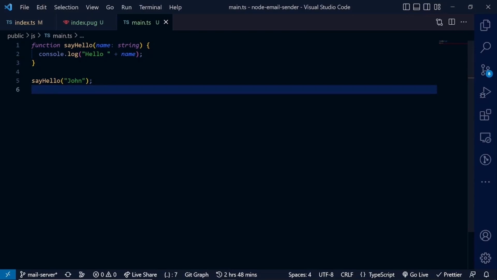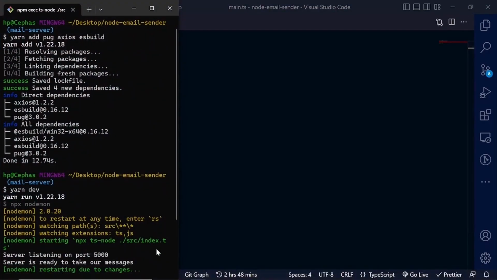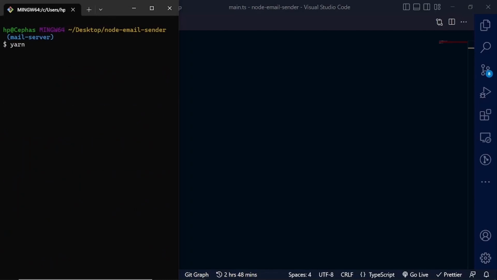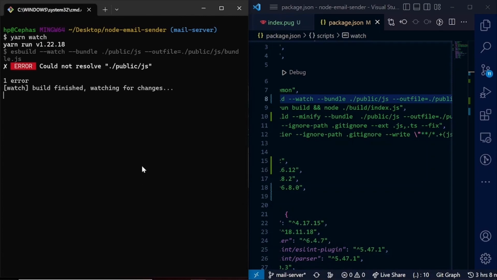Now we need this to compile down to JavaScript. So let's go to our terminal. I'm going to kill the terminal by pressing Ctrl C, and I'm going to run yarn watch. So if I run that, it says could not resolve /public. Okay, let me try this again. I don't know what's wrong. It's supposed to watch.